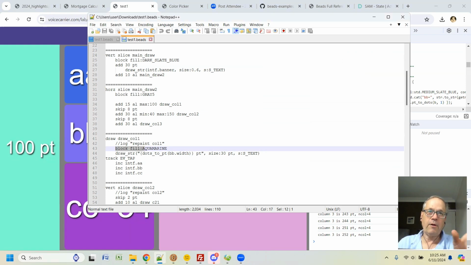That's drawing that string 100 point. Then it says track EV tap. So when a user clicks, or a mouse tap, or a finger tap in a touchscreen environment, it's going to increment the interface A, B, and C variables. It does not schedule a redraw of anything else on the screen. It's just changing the model.